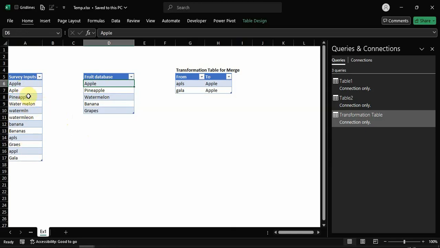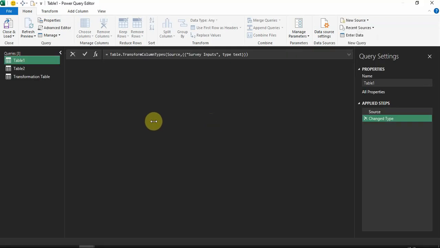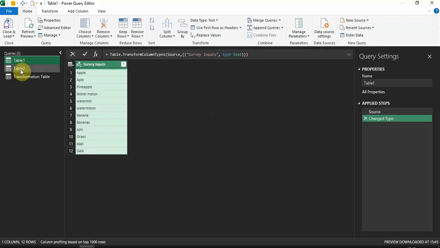So the goal is we'll see how best we can match all the survey inputs with the database. Good. We'll have to load these tables. This is a transformation table that I'll talk about later on. For now, all three tables have been loaded already, so I'll go into the Power Query. From table 1, I'll try to match searching in table 2. So I'll say merge queries as new.